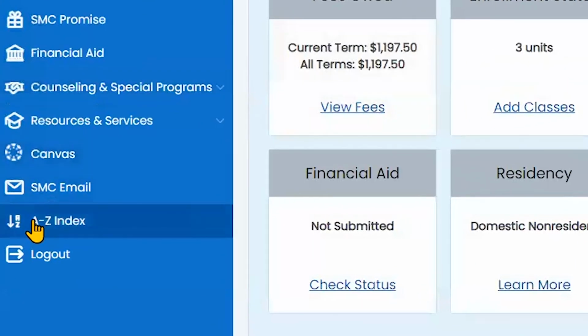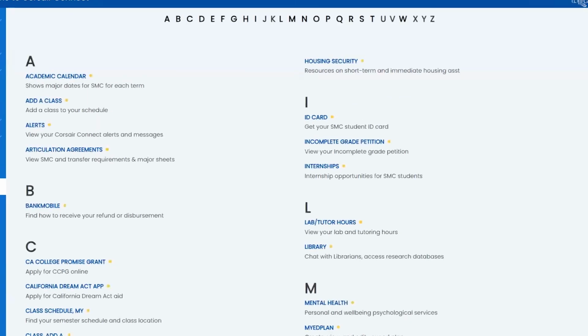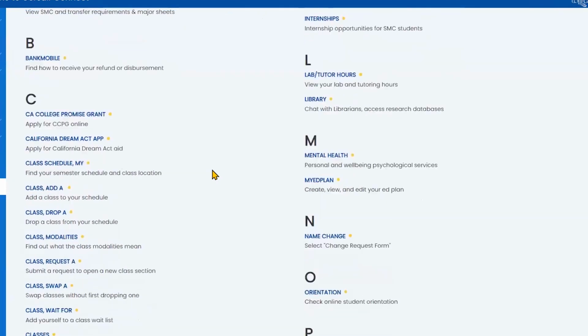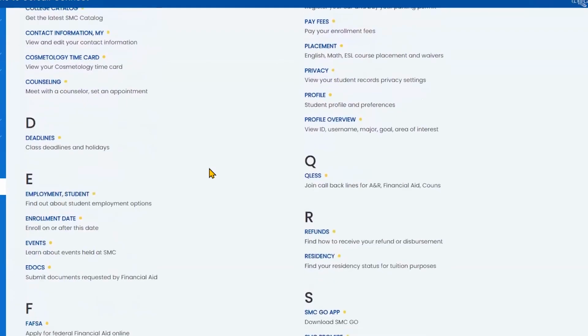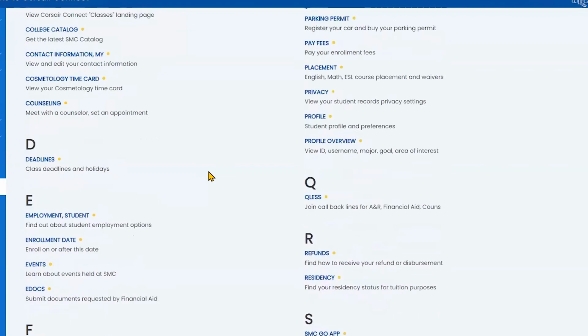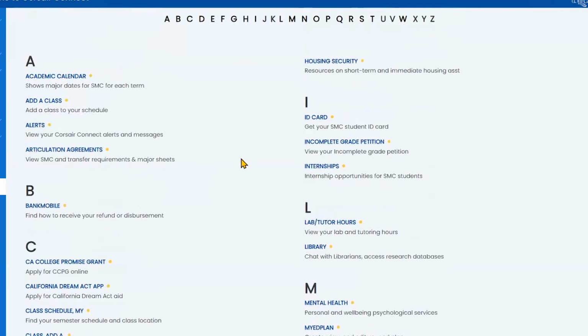There's also the A to Z index. Using the A to Z index is a quick way to find all the features within Corsair Connect, as well as other resources and services. You can scroll through it to find the links and descriptions, or you can also use the alphabetized menu at the top.